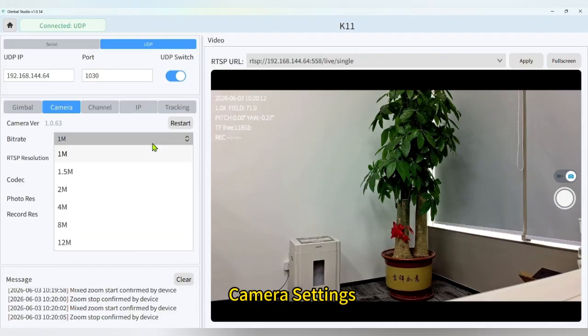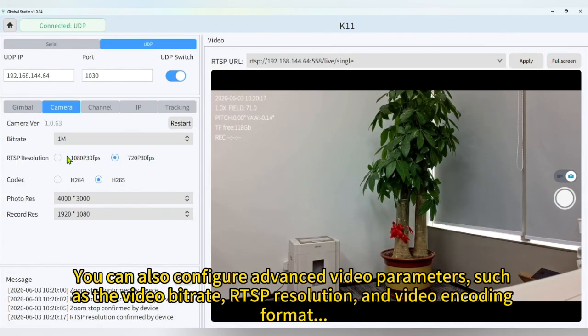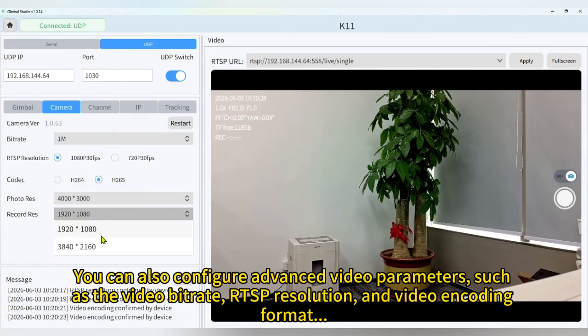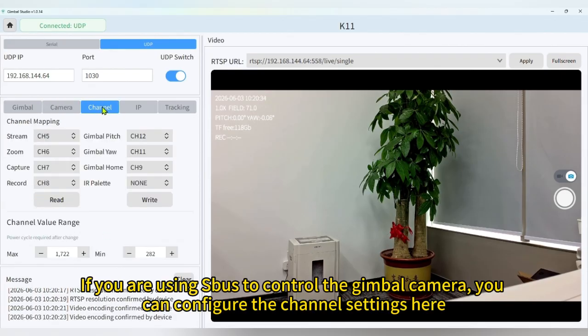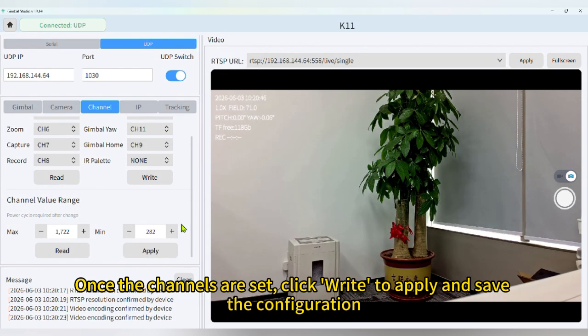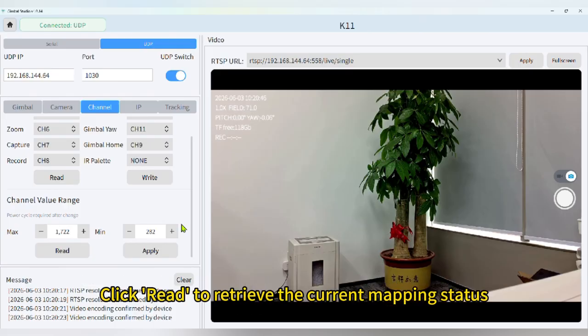Camera settings. You can also configure advanced video parameters, such as the video bitrate, RTSP resolution, and video encoding format. If you are using SBUS to control the gimbal camera, you can configure the channel settings here. Once the channels are set, click Write to apply and save the configuration. Click Read to retrieve the current mapping status.